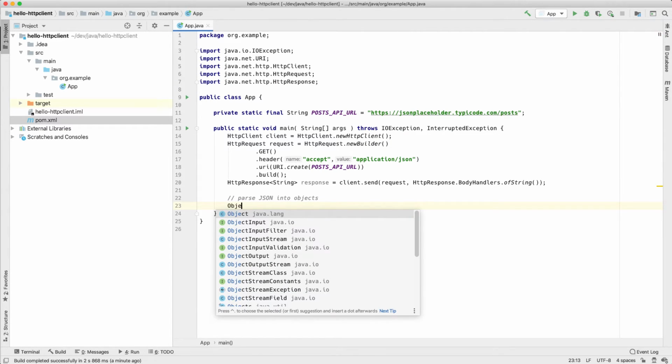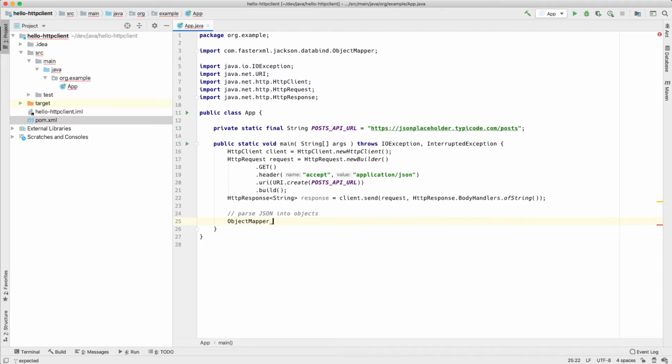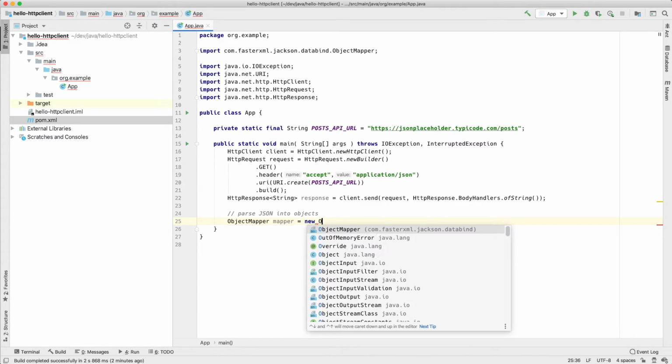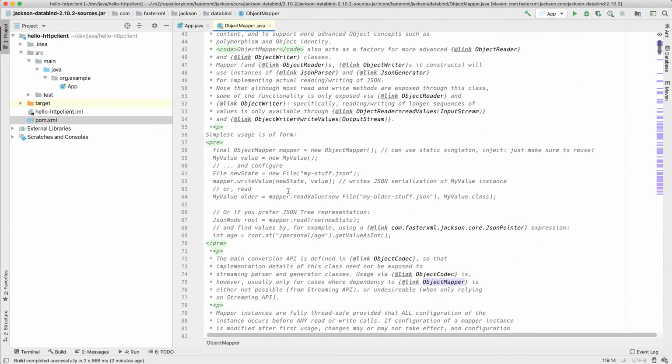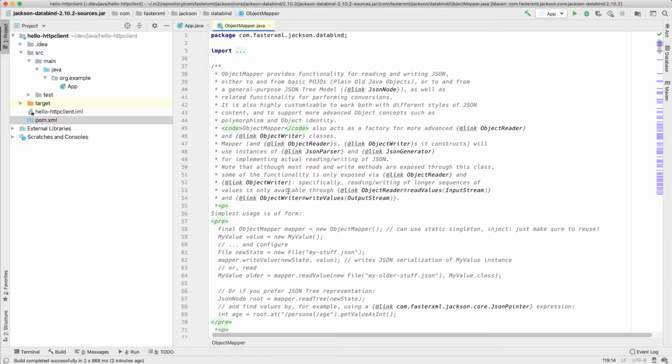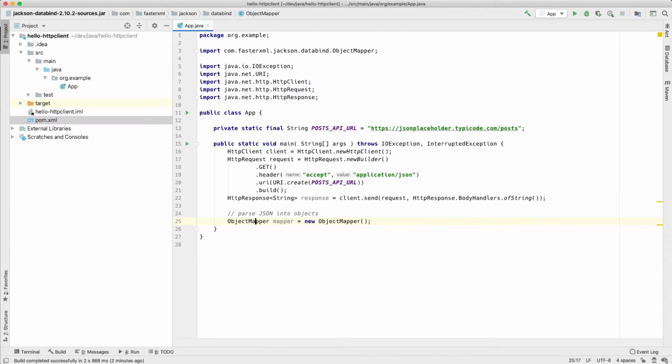So what we're going to use here is something called an object mapper. I'm going to say mapper is equal to new ObjectMapper. If you want to, you can go ahead and dig into the ObjectMapper. Really what this is for, it provides functionality for reading and writing JSON either to and or from basic POJOs, plain old Java objects. So that's exactly what we want to do. We want to take the JSON that was returned from the REST API and convert it into objects.